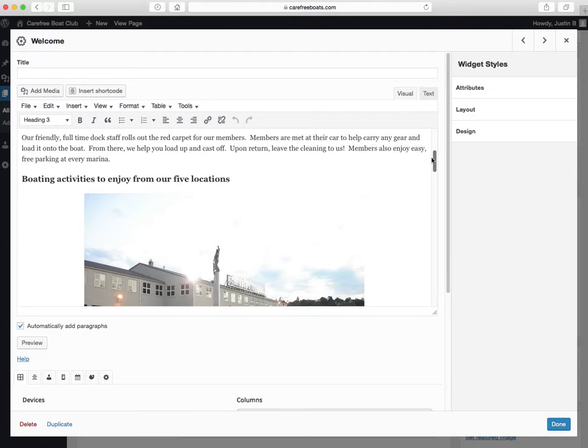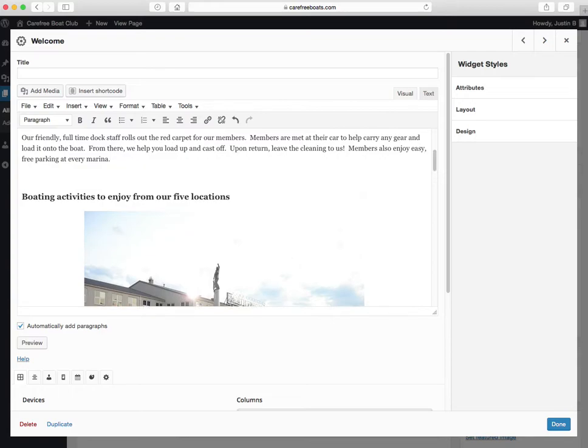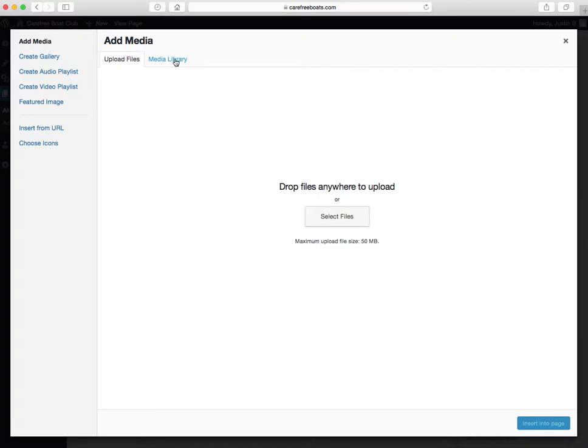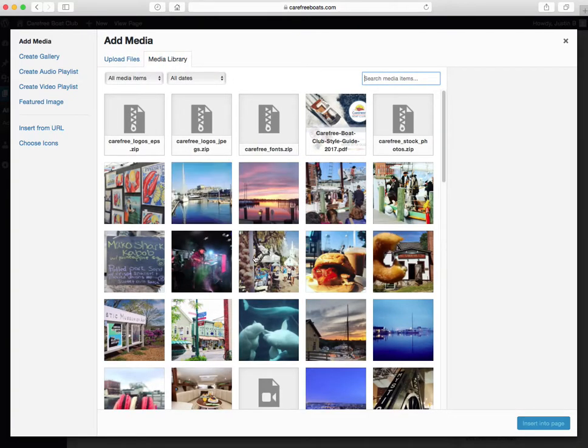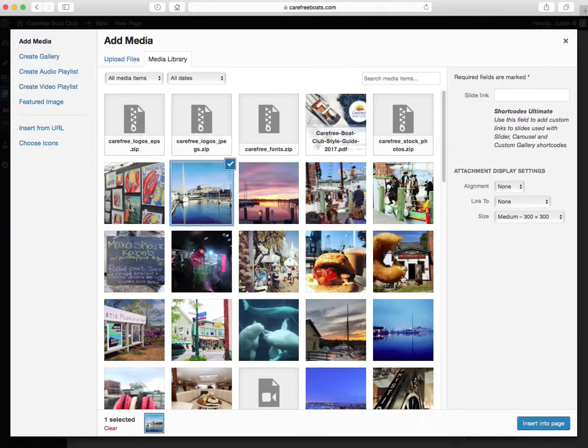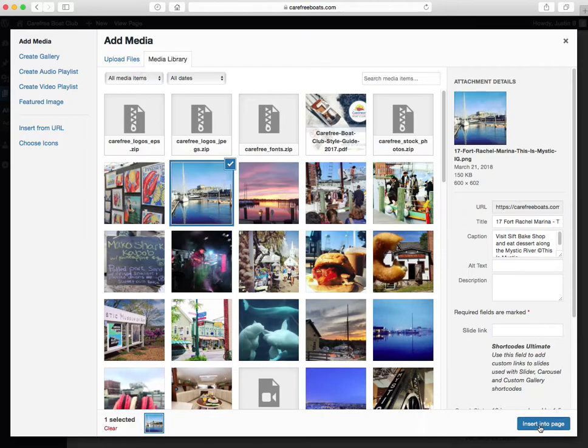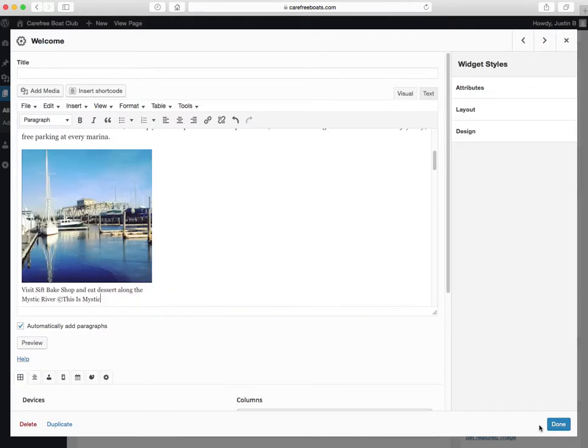So let's say for the purpose of this tutorial, I wanted to create a space and then add something from the media library. Then I'm just going to grab a random image here. That one looks pretty. And I can insert this into the page. And now that picture is there.